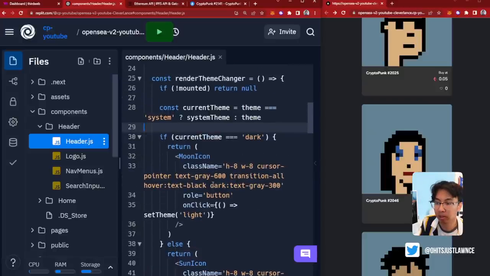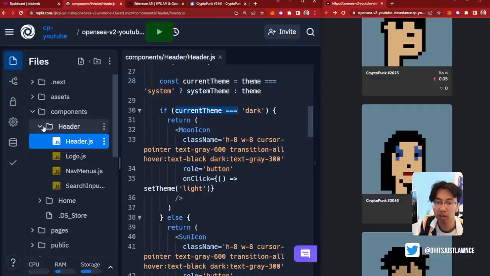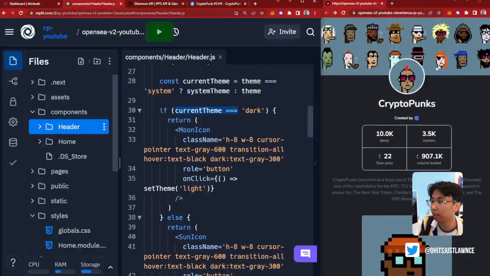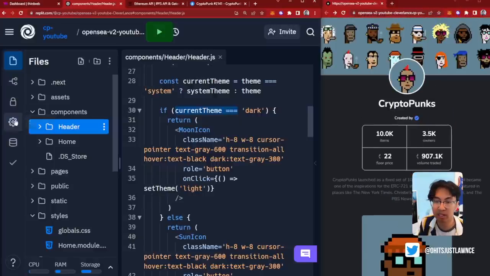Okay, awesome. So again, if the current theme is dark, this is where the header stuff comes in. We're going to see that moon icon. If I click, it turns to light. So very cool on that end. And look at that, the text is now what it's supposed to be, as well as this. So this is a lot easier on the eyes, and that's how we set up the theme provider.